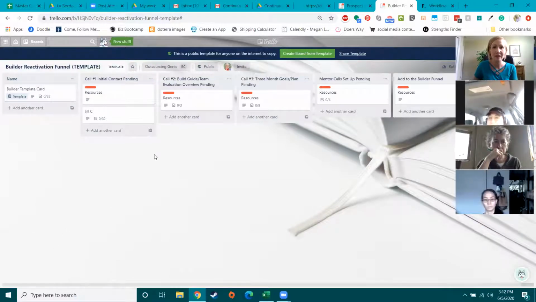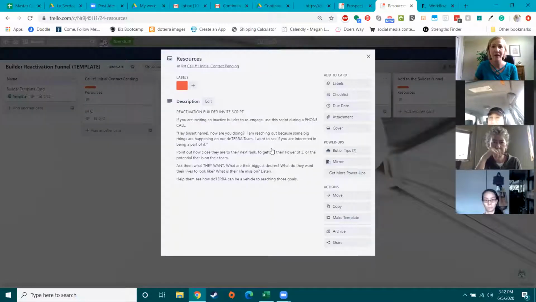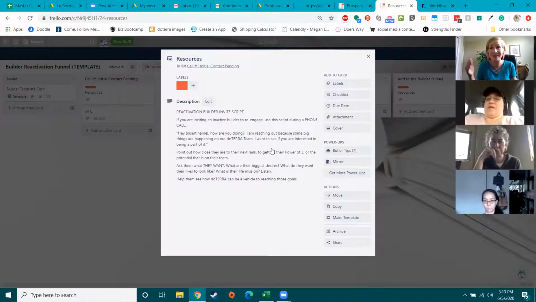reactivated as builders. So what this looks like is that you are going to call them, and maybe you set up a time that you and your assistant can be on the call together, and they're just taking notes in the background, or maybe it's just you that makes this call and then they help with the rest of the process. But here's some scripts you can use, like, hey, how are you doing? I'm just reaching out because some big things are happening in doTERRA, and this is obviously really true right now because of the Founders Club.